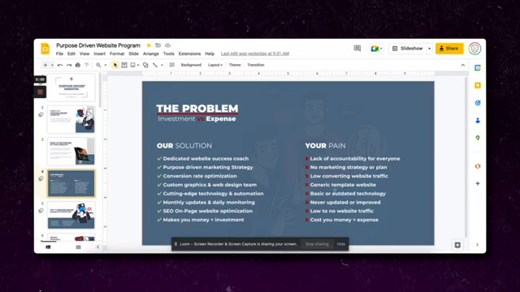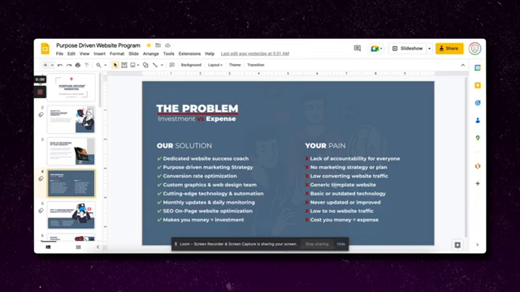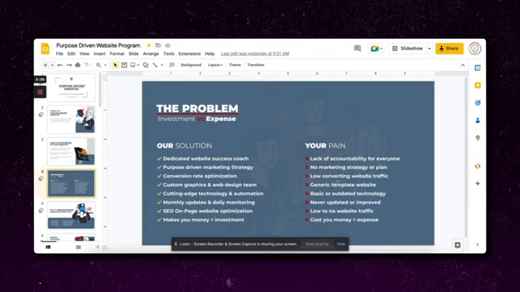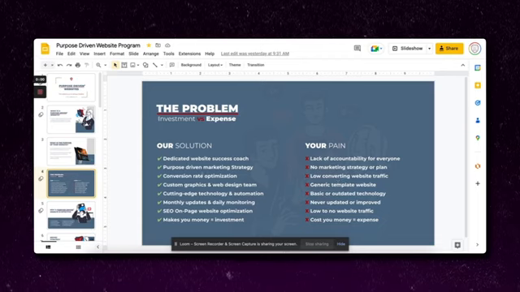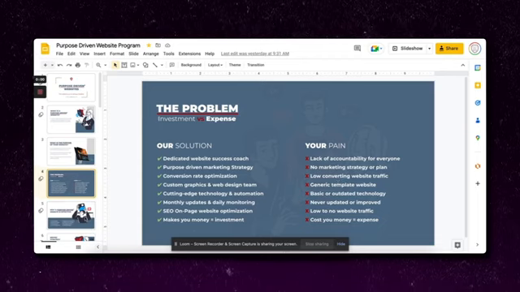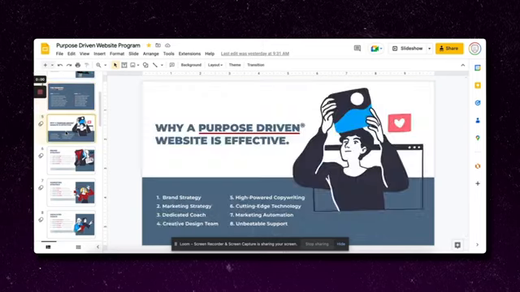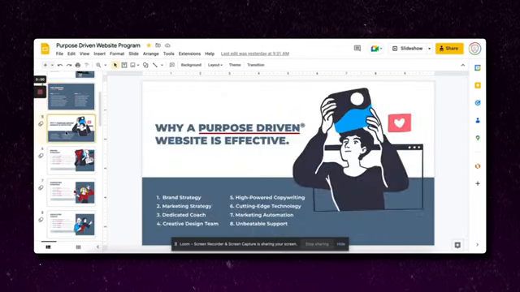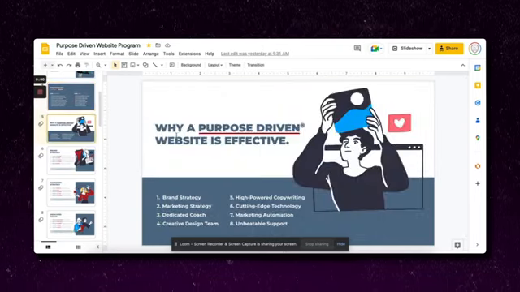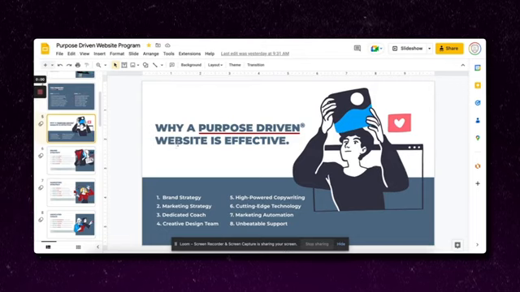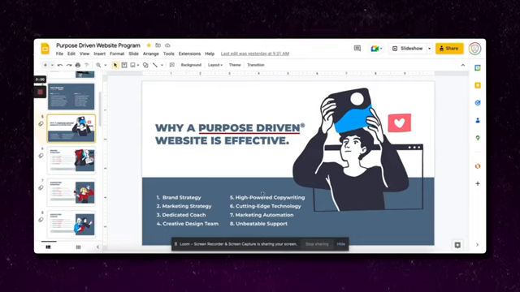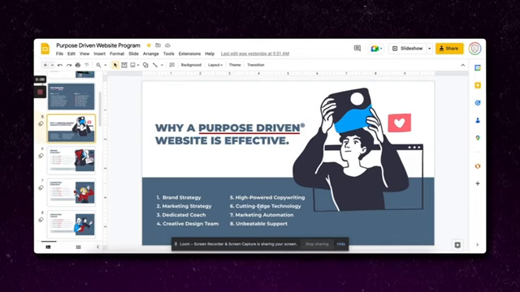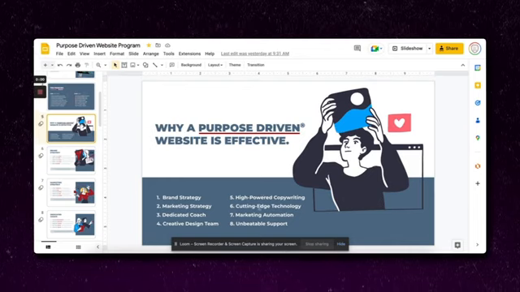And when you start to go through this with people, they're like, oh yeah, I know exactly, and they now feel like you relate to them. They understand the problem, the challenge they're facing, and you have the solution for that. You're solving all those problems right there. The next slide is why a purpose-driven website is effective, showing the difference. We offer the brand strategy, the marketing strategy, the dedicated coach, the creative design team, high-powered copywriting, cutting-edge technology, marketing automation, unbeatable support, right? This is a lot to pack into one slide.